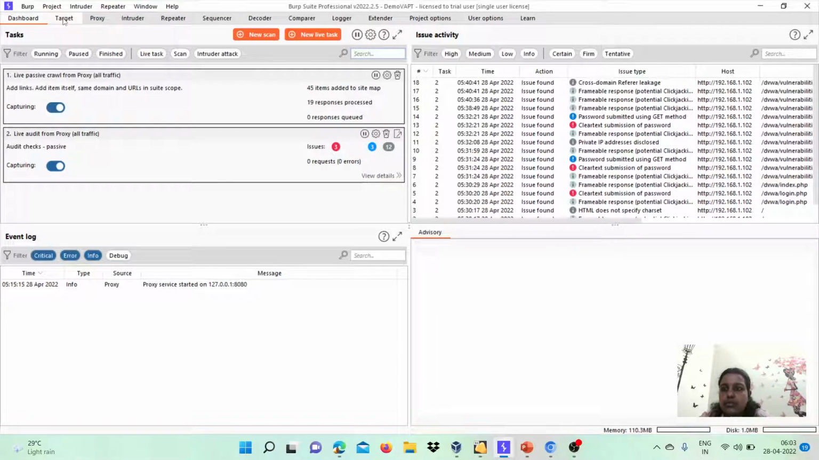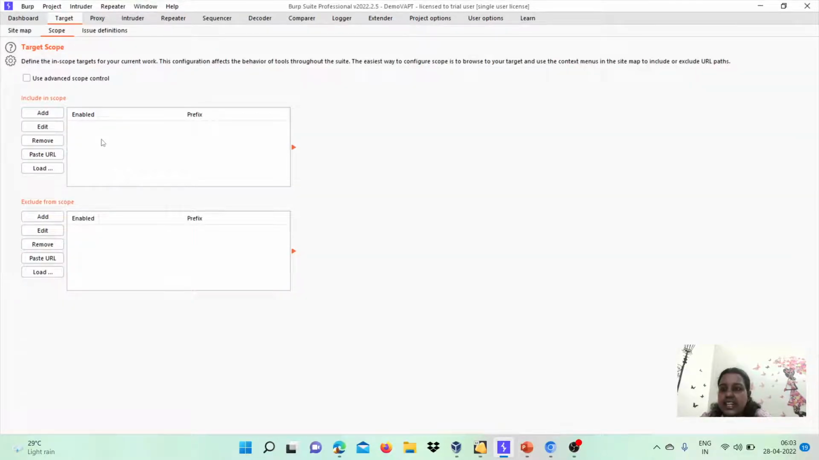Okay, before starting the scan under target, we can set a scope. If inside the web application there are URLs or directories which are not susceptible to vulnerabilities, like the images folder, such things we can remove from the scope, and we can define only the critical URLs. If the scanning needs to be done fast, we can define the critical URLs which need to be scanned.